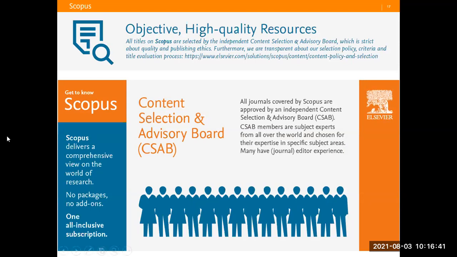So let's take a look at this CSAB, who evaluate and decide which journal or conferences are good enough to be indexed in Scopus. All journals covered by Scopus are approved by an independent content selection and advisory board. These CSAB members are subject experts from all over the world, chosen for their expertise in specific subject areas. Many of them have long journal editor experience.